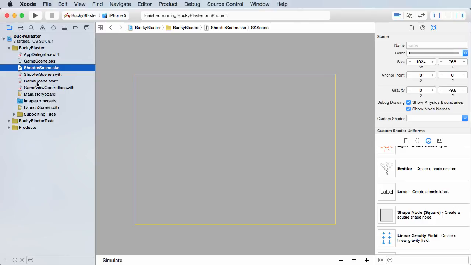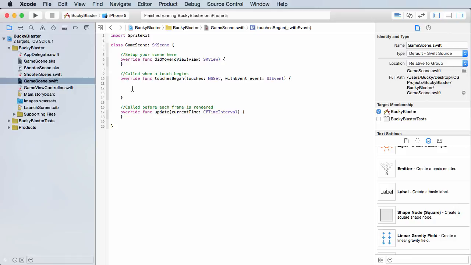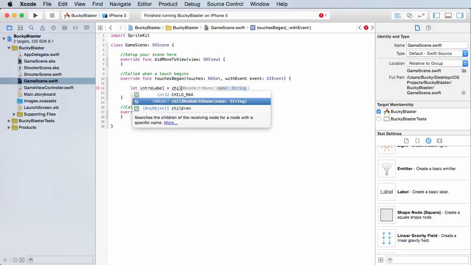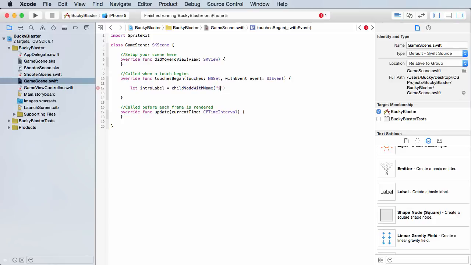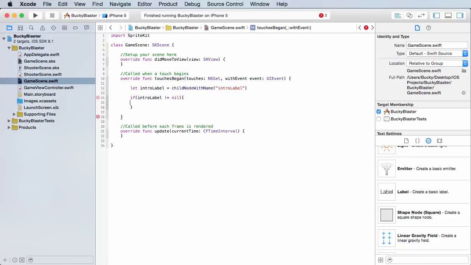So if you hop over to the brains in GameScene.swift, inside touchesBegan, which again is going to be called anytime the user taps the screen, the first thing we want to do is get a reference to that label, and we can just call childNode withName, introLabel. So now this constant is a reference to that label that said tap to begin. The first thing I actually want to do is just make sure that it is not equal to nil. Pretty much verifies that it did have time to load. And then we can start with the transitioning of going to the next scene.